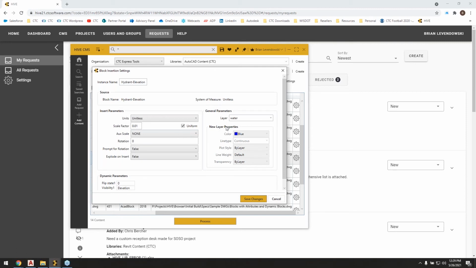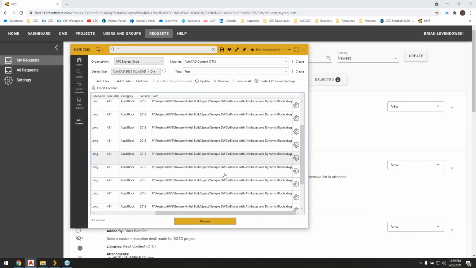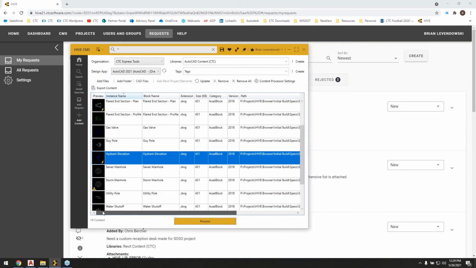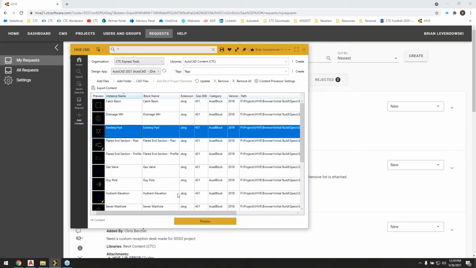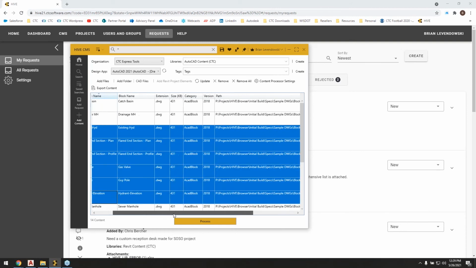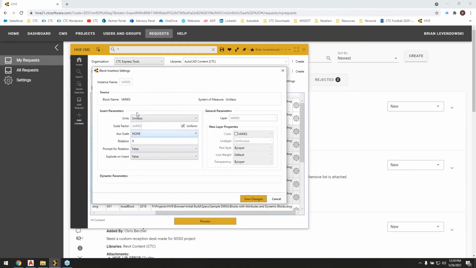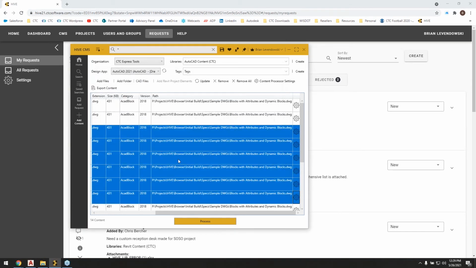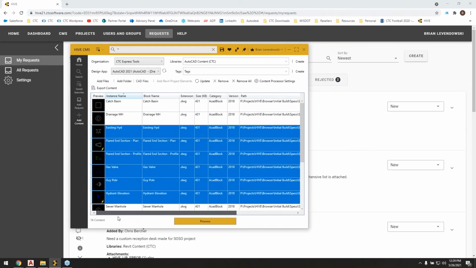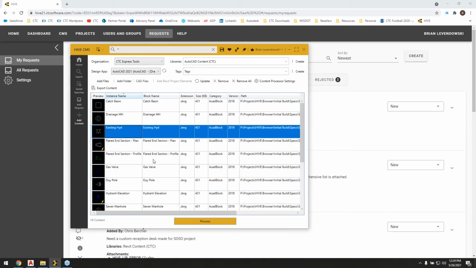There happens to be some dynamic properties. Those show up here as well. I can specify those, okay? Take a look at that existing hydrant. Now I'm jumping in, I'm grabbing one instance at a time, but you can grab an entire set of block instances here. And we can jump into settings and we can specify things across the board for an entire set of perhaps landscape blocks or something like that.